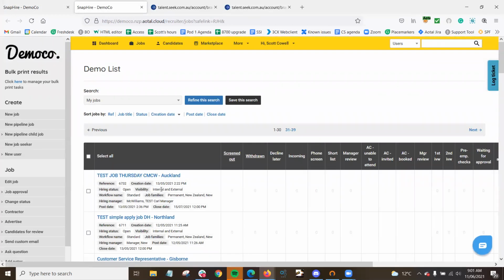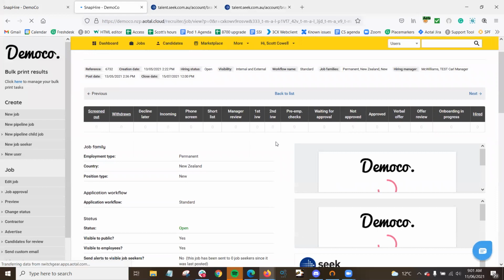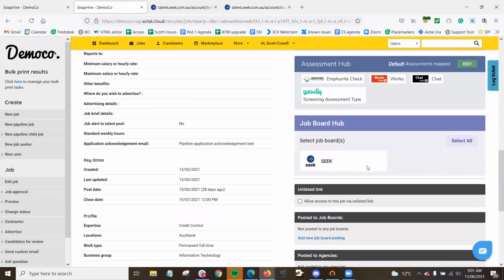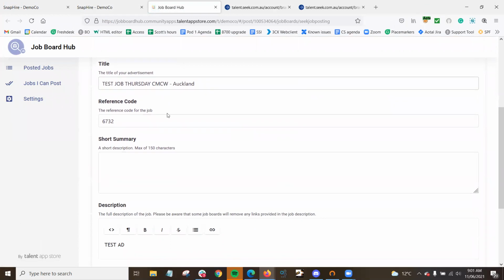Just going to go to any open and internal, visible to internal and external jobs on the site. And we can now see the new job board hub widget over here. It will have the Seek button in here for you to select so that you can post. Later down the line, we'll have more job boards available and you'll be able to post to multiple job boards at once. Clicking on that, we'll click post job to Seek and we'll get taken through to a page just asking for some general details.